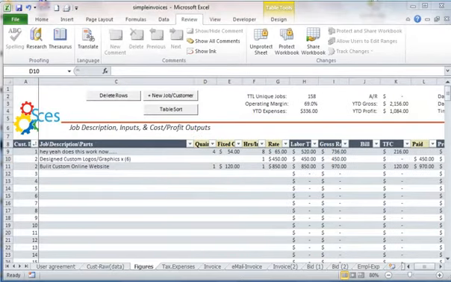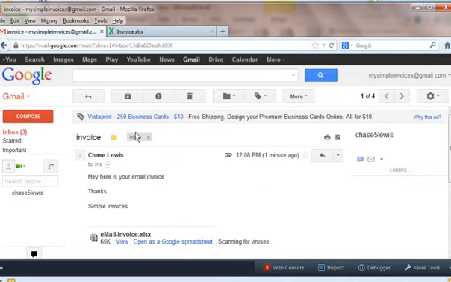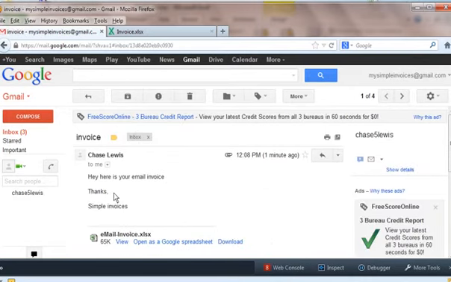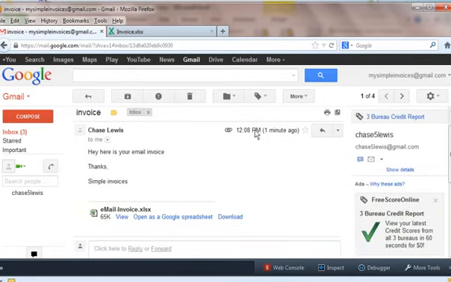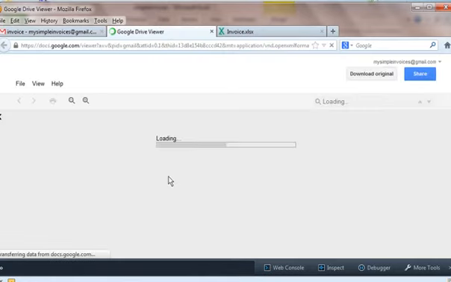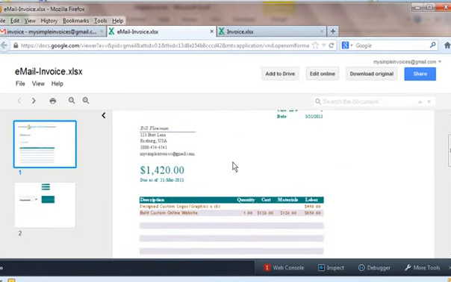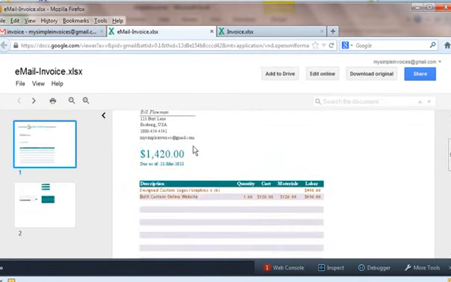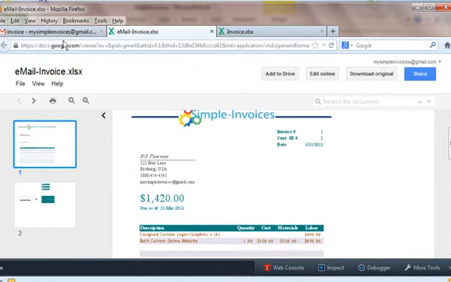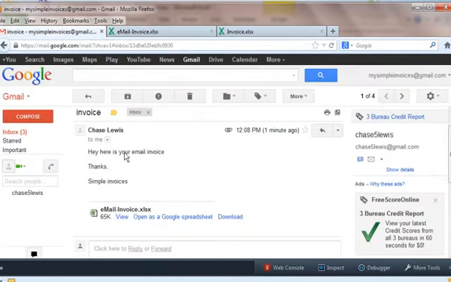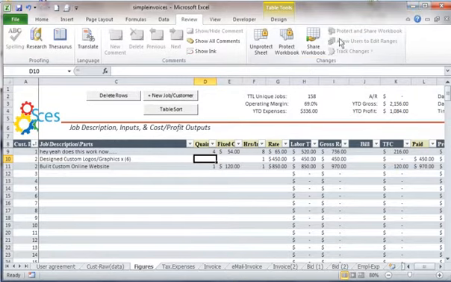Let's see if that email came through, shall we? Oh, there it is. It came through. Okay. Hey, here's your email invoice. Thanks. Simple Invoices. 12:08, sent 1 minute ago. So let's go. Let's view it. Okay. Email from Simple Invoices. Okay. $1,420. Came right to their email inbox. It was simple. It was easy. They can download it. They can view it. They can open it as a Google spreadsheet. And it'll work perfect. This is a very simple, easy, powerful invoicing program.